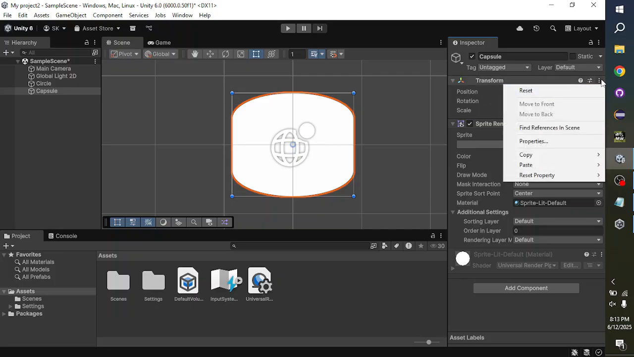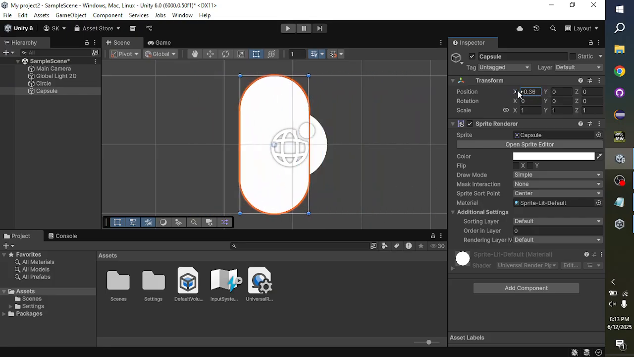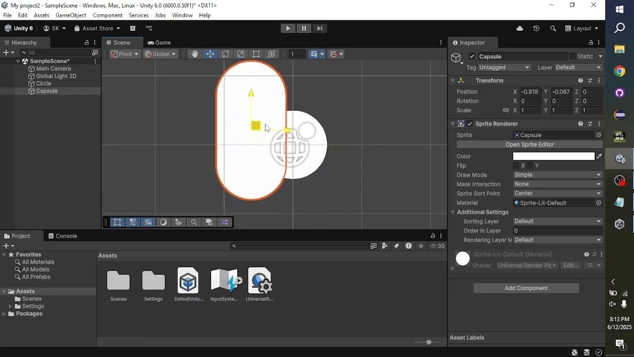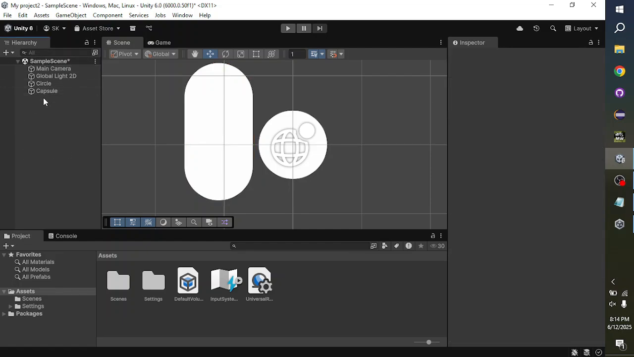To reset, go on top here, on the right side you see 3 dots, click reset and it will reset to normal defaults. How do I change the position? You can change it from here, for example X, move like this, or you can also take this move tool on top here, click it, and you can hold this box in the middle and move it anywhere. So you can do all of this from the inspector. Hierarchy for showing all the objects, inspector for showing the properties.